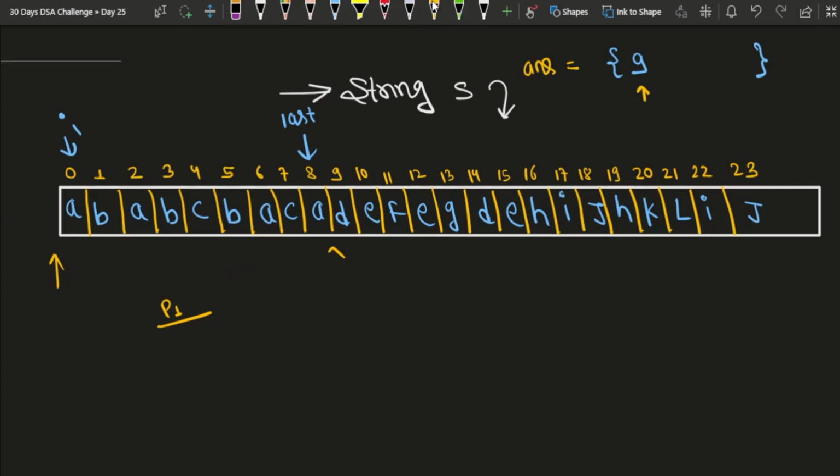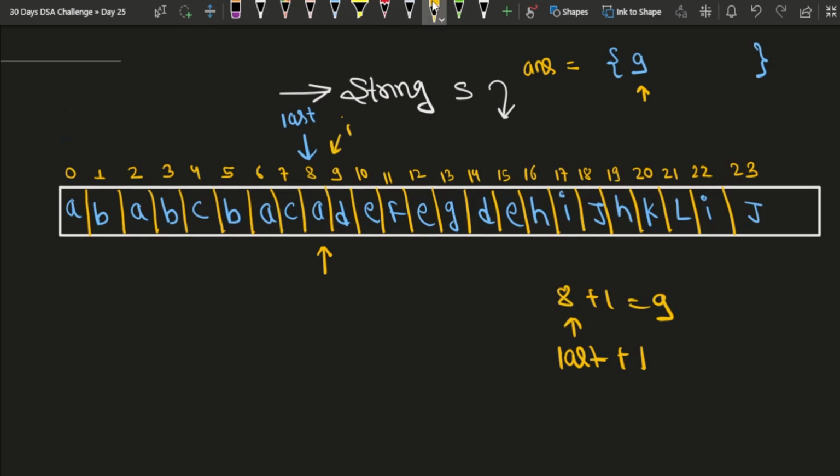Now I need to check for the other part of my string. I have checked until my index number 8, so now I need to check for my index number 9. How will I get the value of index 9? It is nothing but last plus 1. Right now my last is pointing at 8, so 8 plus 1 is equal to 9. So my I pointer will point here at index number 9. Now this is our starting index.